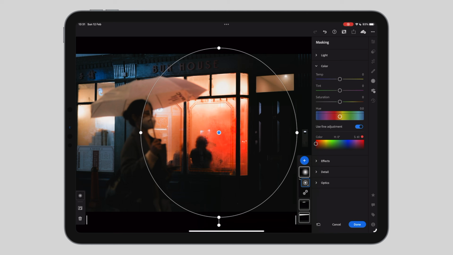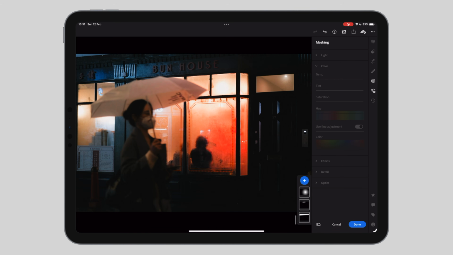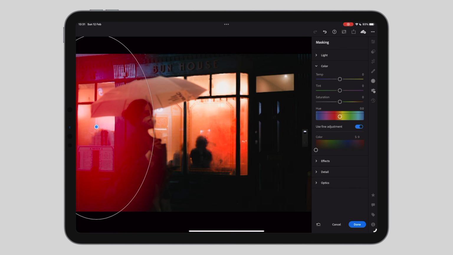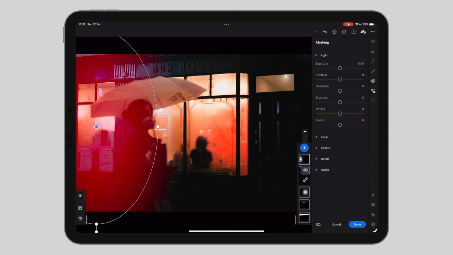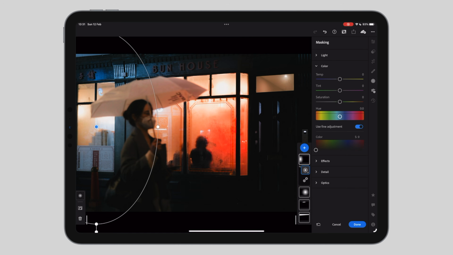Okay. Now let's do another radial gradient, like so. And then this one will go behind. And same thing, just slightly boost the exposure, drop the highlights. And this one I want to cool it down. So for this, I'll go to the color and just add a bit of blue there.